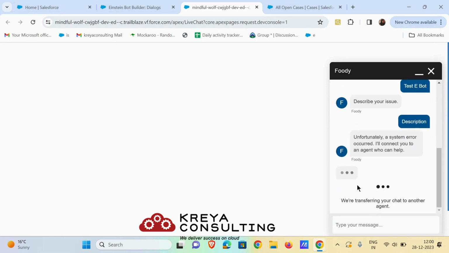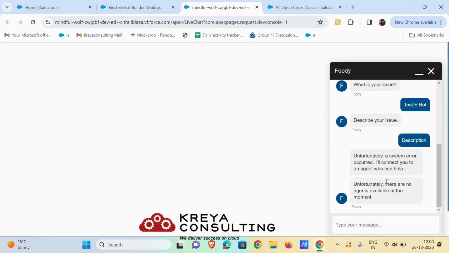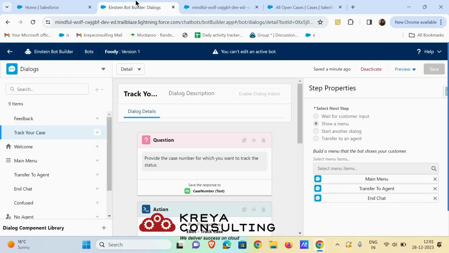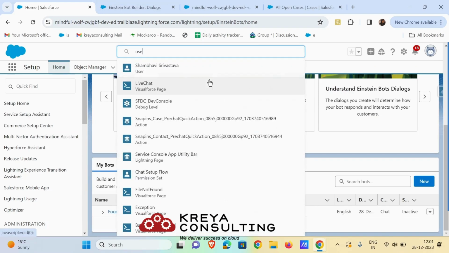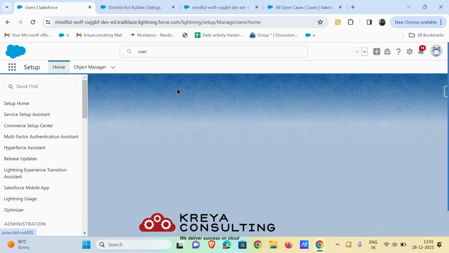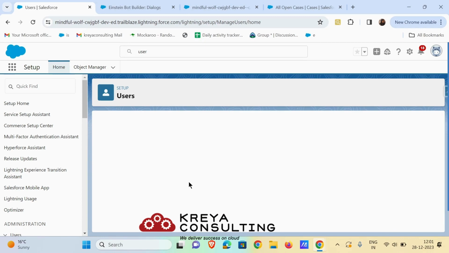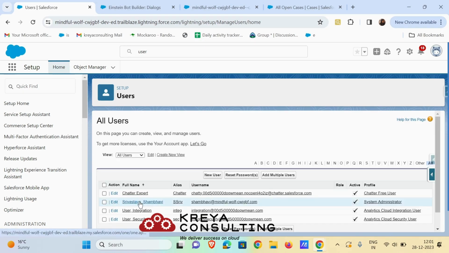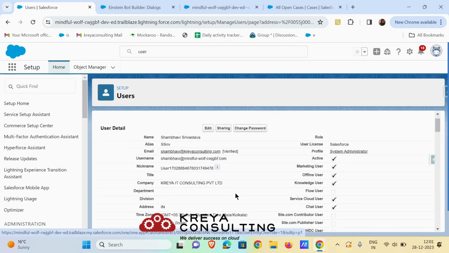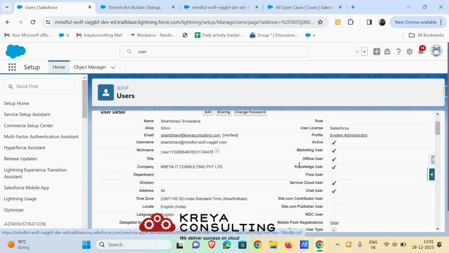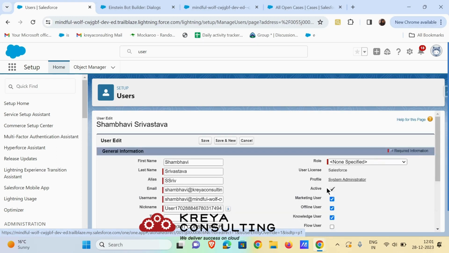So here there is an error in system occurred, so this is it showing here, and unfortunately there are no agents available at the moment because our agent was offline. So there you might need to change few things here, like check few things. First is to check if your user is available for knowledge or not. So here your user is available for knowledge, make it flow user 2.